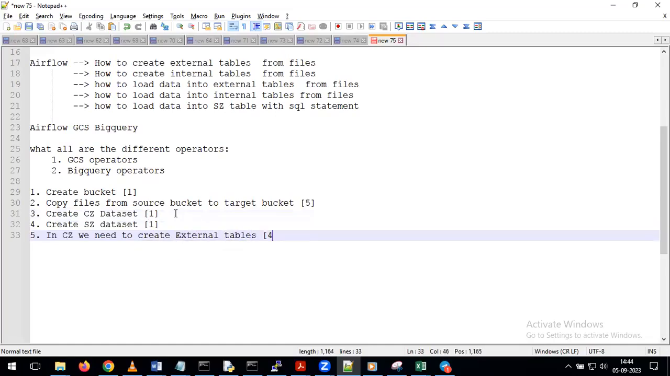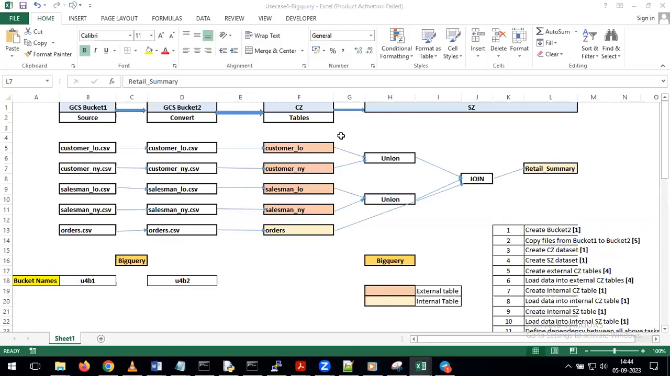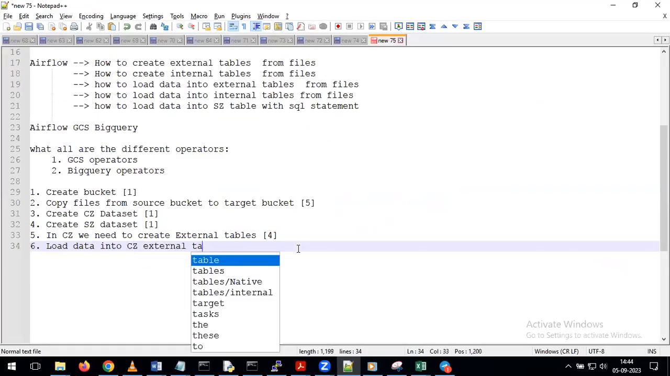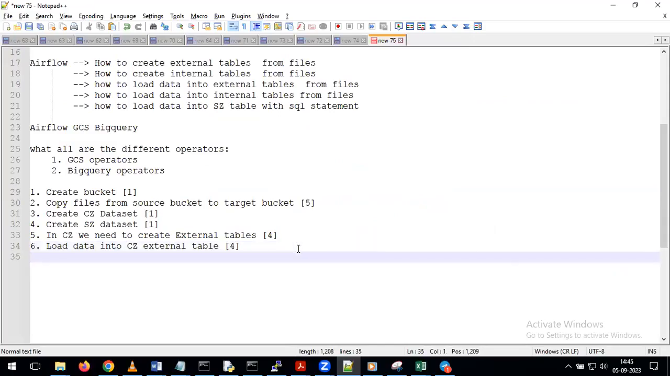After that, in CZ, we need to create external tables as per the requirement. How many external tables do we need to create? Total 4. If you see here, I have given the color coding for 4 tables as external tables. These 4 tables we are going to create as external tables. After that, load data into the CZ external tables. Again, for how many tables do we need to perform the load? 4 tables.